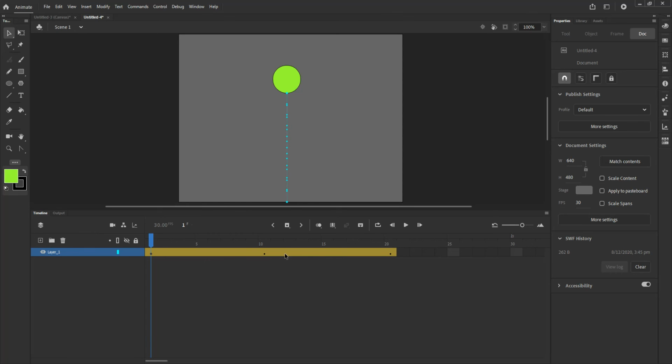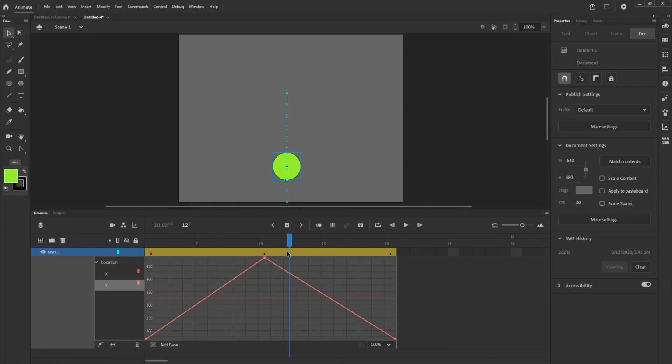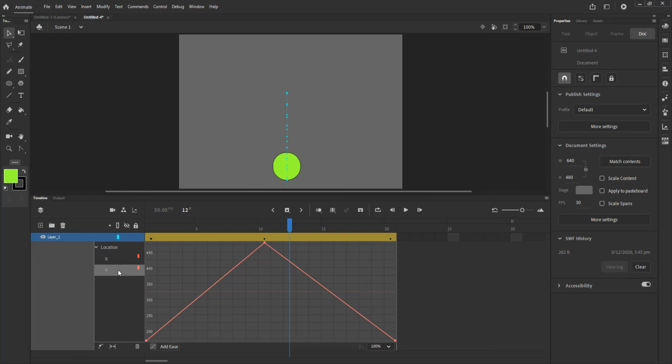So for doing this, I am going to double click my layer so that I open up the properties for that layer. And I want to change only the Y values for this specific animation. That's all I want. So I want to select the Y location or Y position. And then what I want to do is modify my curves.